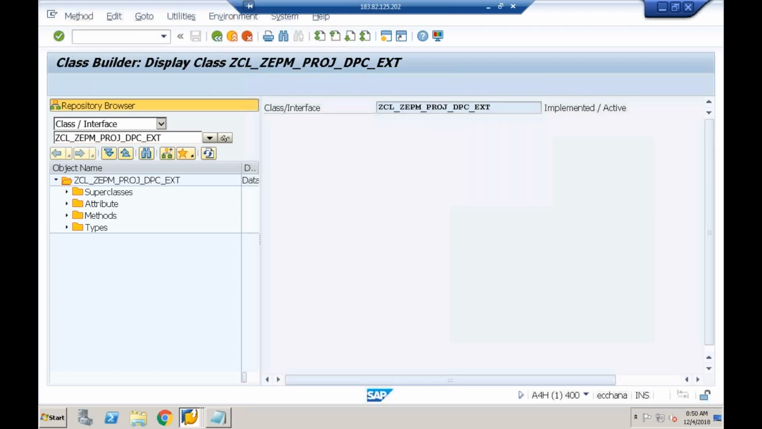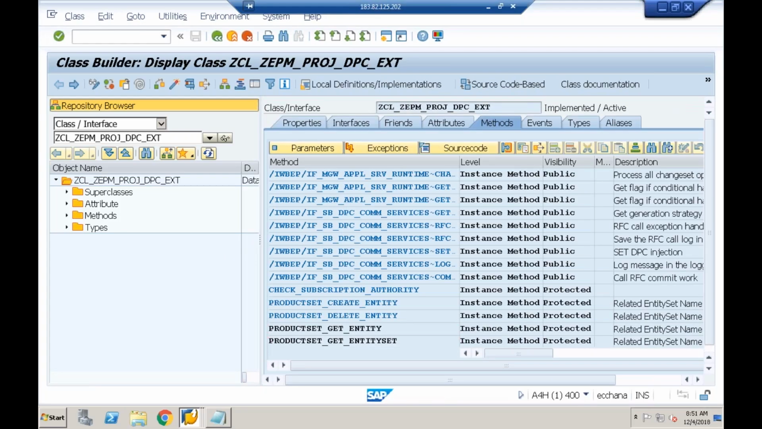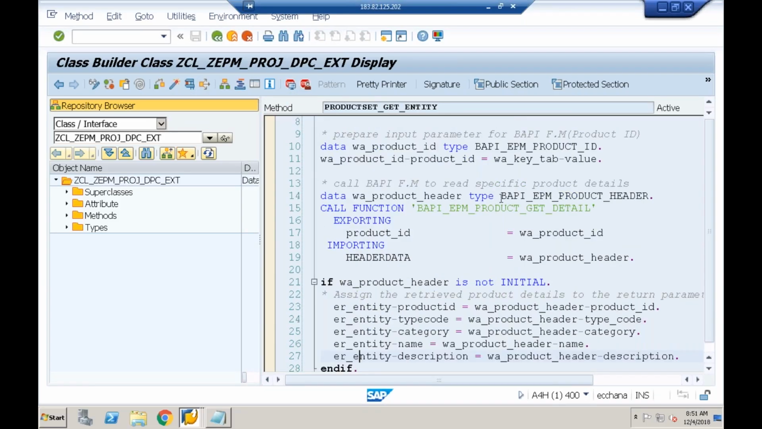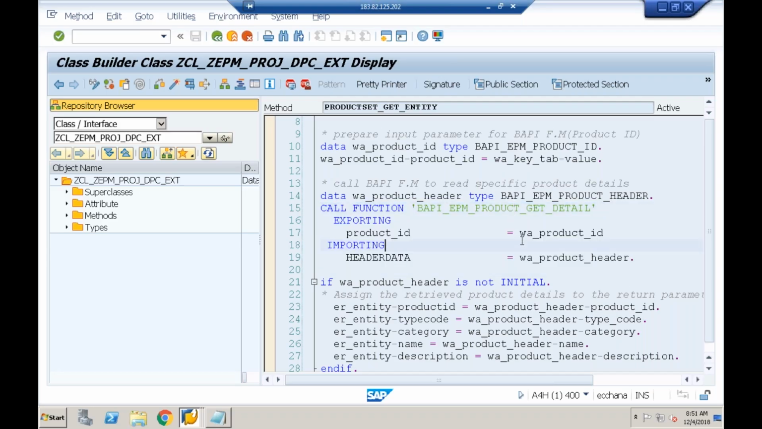Yeah, here, if you see, not this, sorry, not this method, the other method, product set underscore get underscore entity. Here you can see the logic I wrote. There is a dedicated function module where we are passing the product ID. This function will take only one product ID. And what is your doubt now, Matsudan? You want to pass a set of values. So I cannot use this particular function module. It is ruled out because this function module will take only one product ID as input.